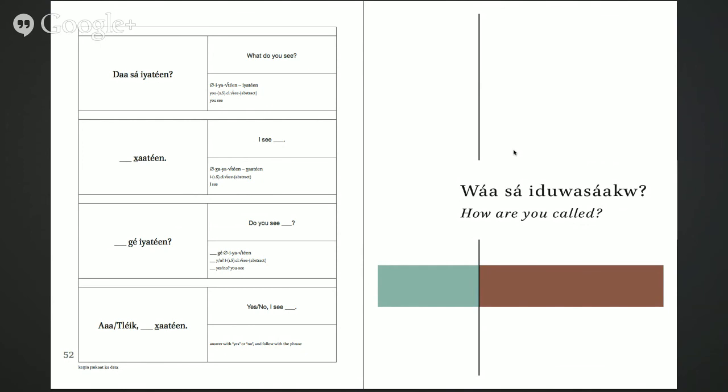So if we're talking to Watsik, and what we're saying is, I see Yai, they're going to say, you see Yai. He or she sees Yai. So that's the conversation. The first one.